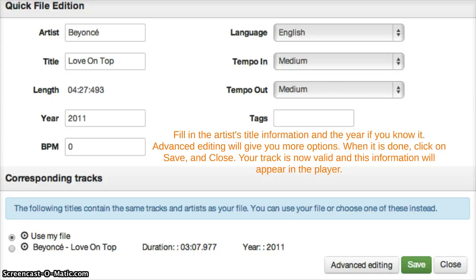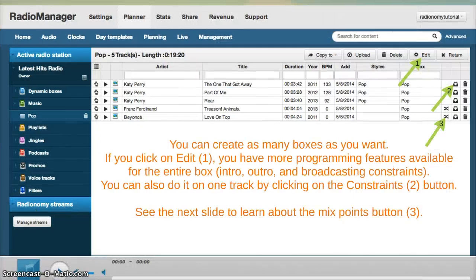This means we're confirming the meta tag information, the artist, title, and track information that will also reside along with the music itself. Simply click into these boxes and change any content necessary. Fill in the artist's title information and the year if you know it. Advanced editing will give you more options. When it's done, click on Save and Close. Your track is now valid.